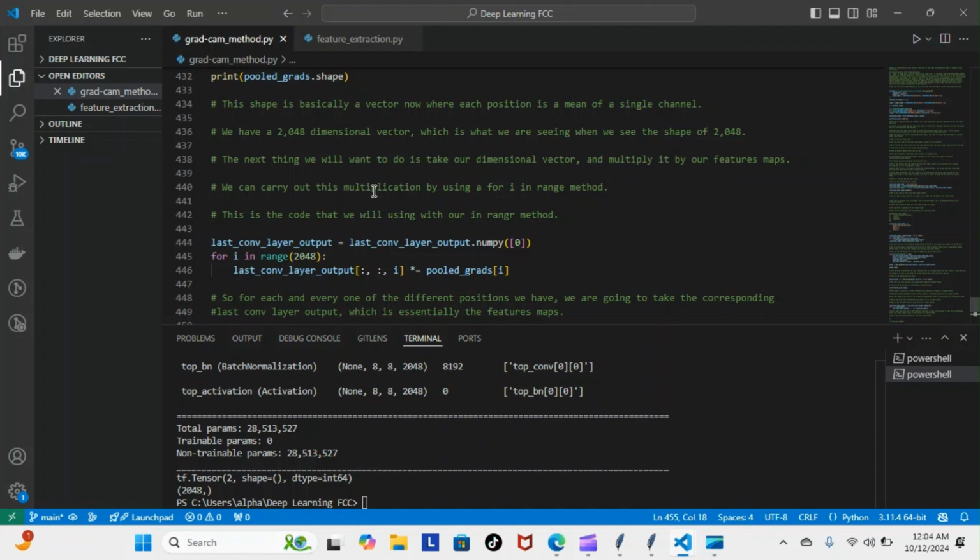We can carry out this multiplication by using a for in range method. This is the code that we will be using. You have our last conv layer output equals last conv layer output dot numpy, then we have an index of 0 because we want to target a specific starting point for our count. Then we have a for i in range of 2048.